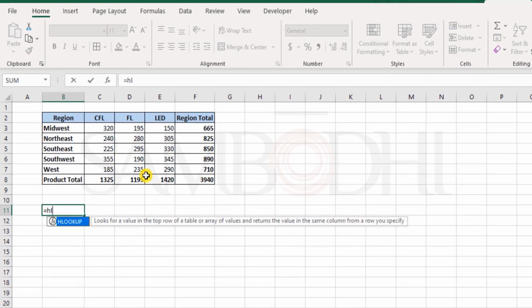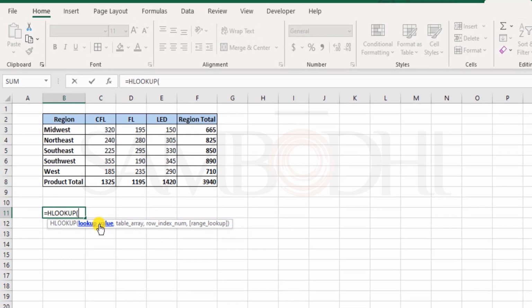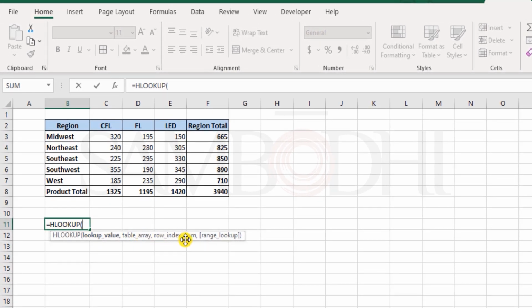HLOOKUP takes lookup value, table array, row index number, and range lookup. So what am I looking up? I want to look up, let's say, FL. So I put FL over here, and since it's text, I put it in double quotes. For the table array, I can select the entire table and that's absolutely fine, or you can just select as much as you want. Let's say I want to select for West.